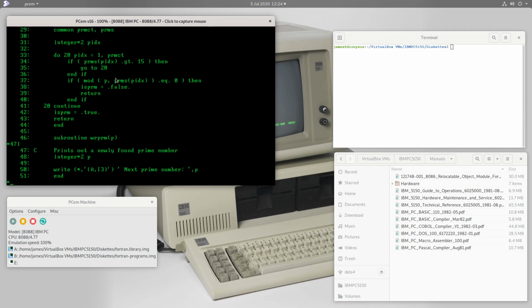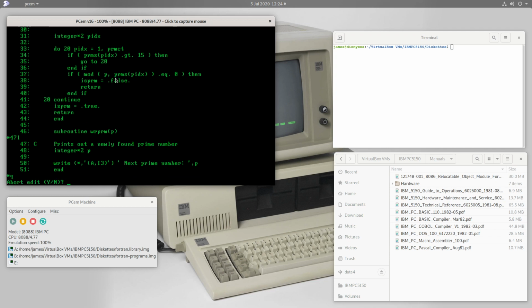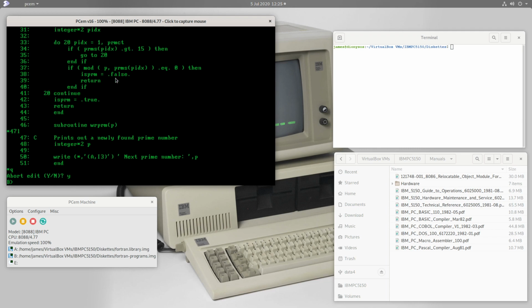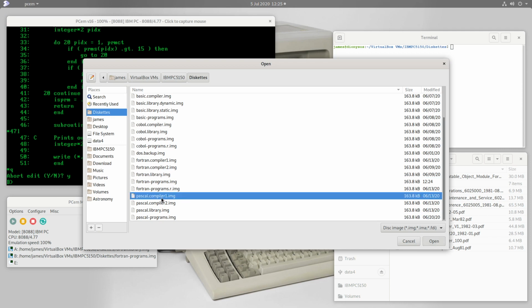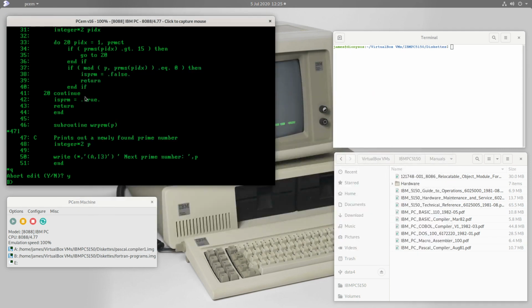All right, so after a lot of trial and error, this is the correct syntax, which actually compiles. So let's do that quickly now. Board edit, yeah, we don't want to change it anymore. And so let's put the first pass compiler back in the A drive, there we go, and run it.